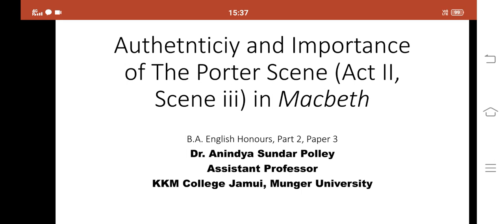Now, there are many important scenes in Macbeth which have a certain important role to play in the development of the plot. And from that perspective, the Porter scene has a vivid role to play. But there are certain controversies regarding the scene. Some say this scene is not the best of Shakespeare's creations. Some say this scene does not do justice to the play.